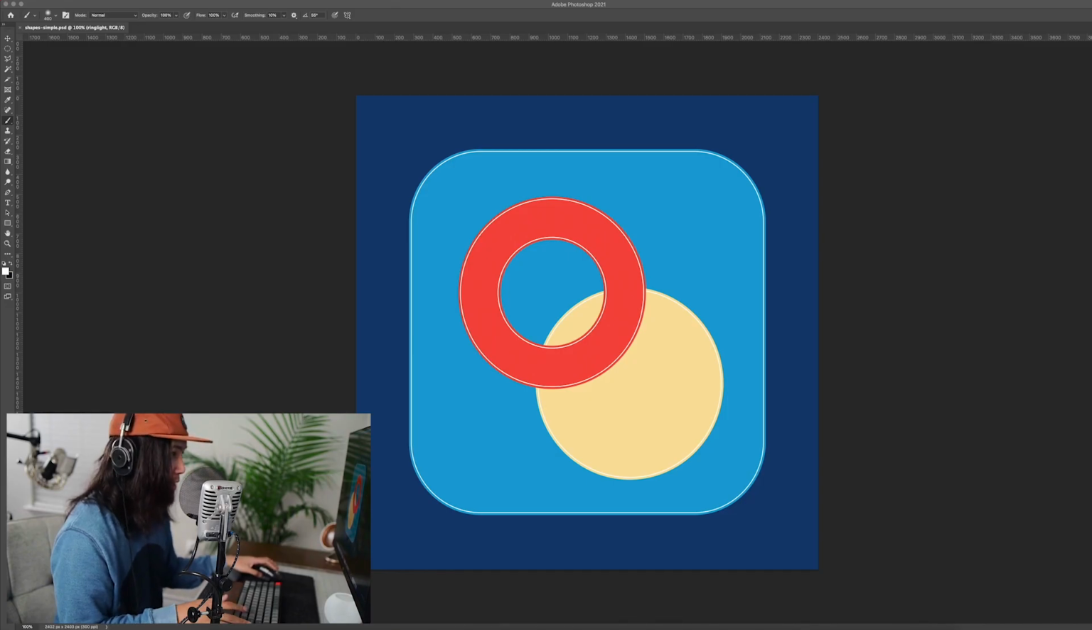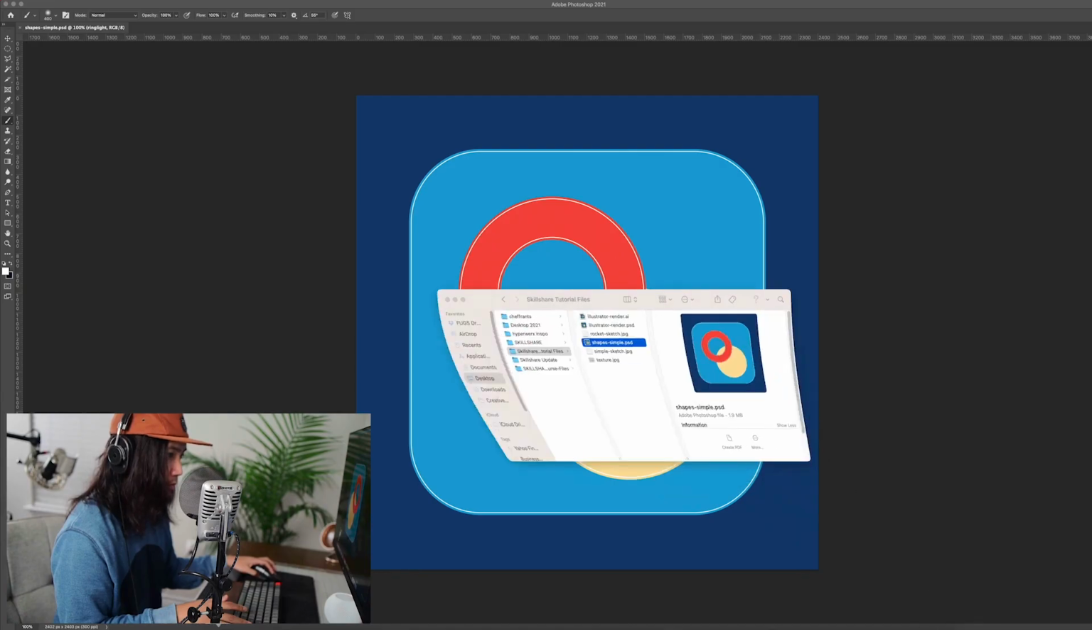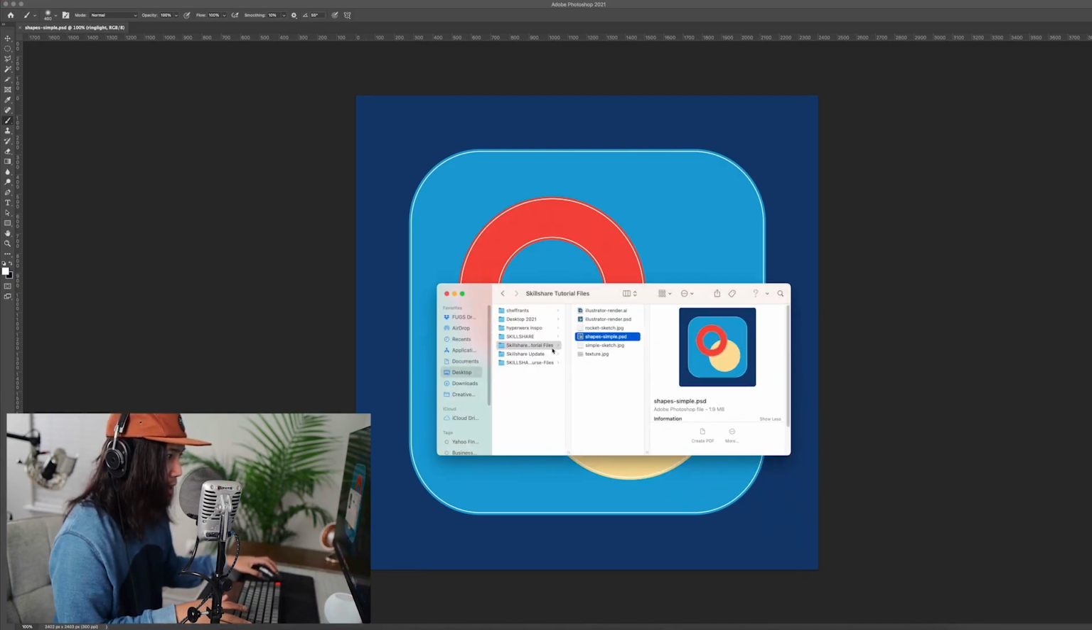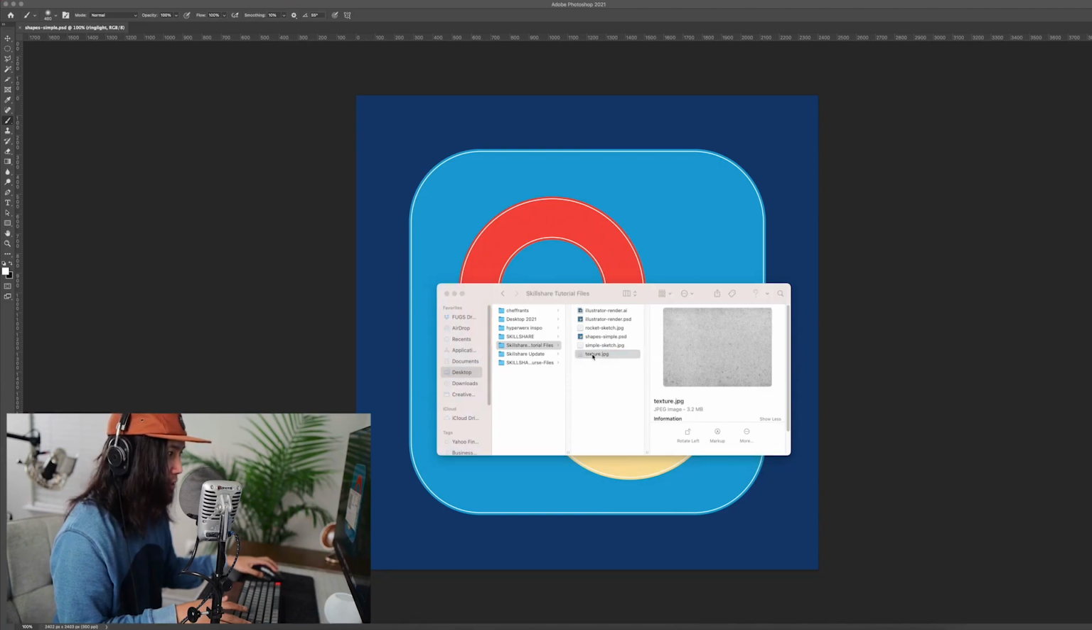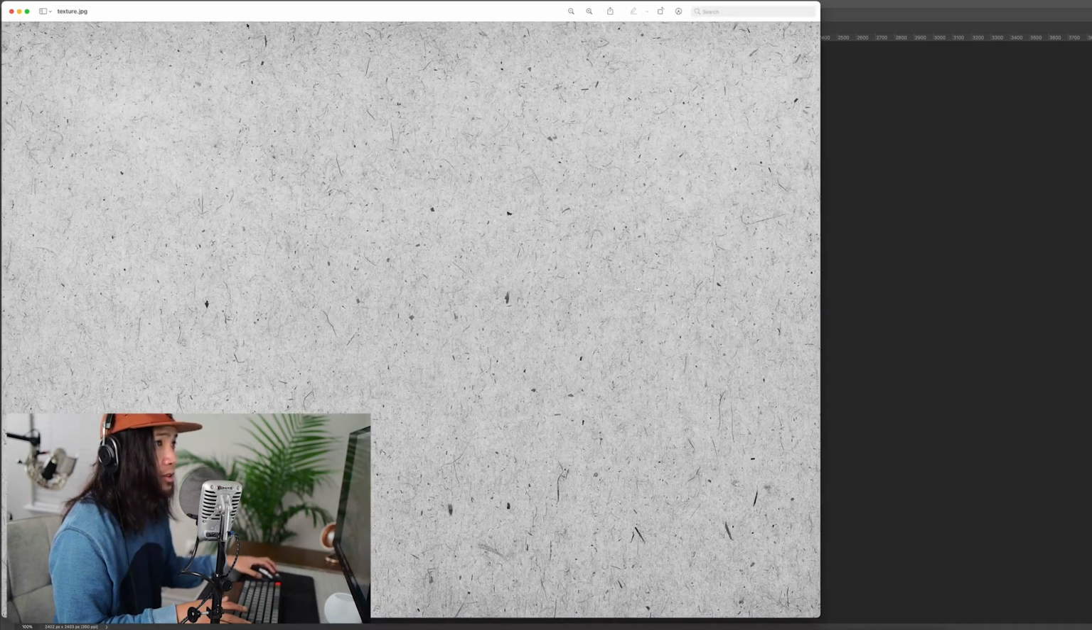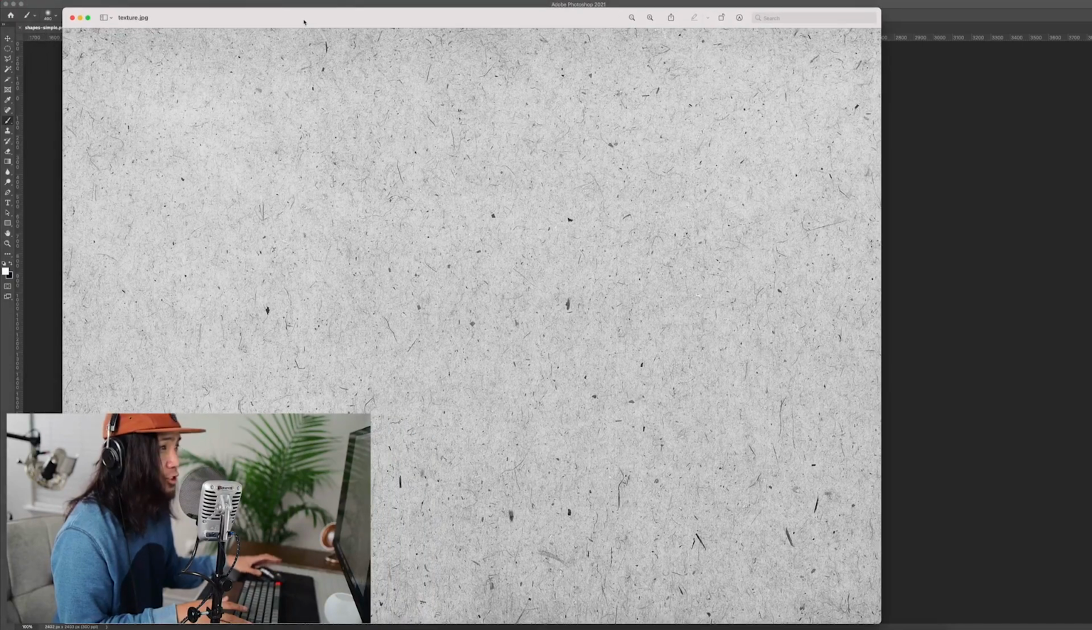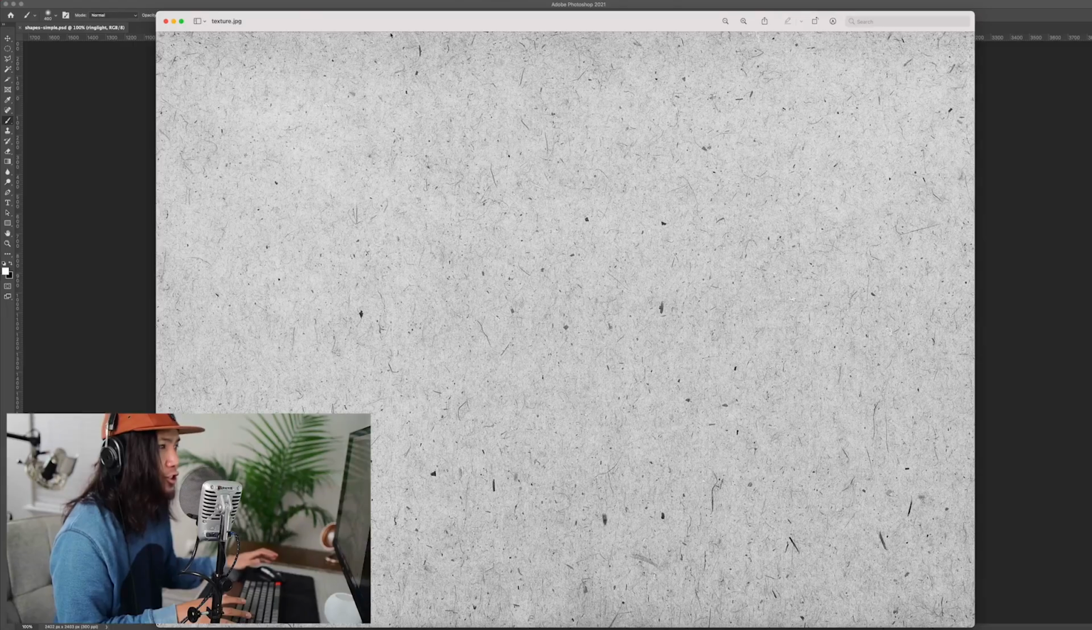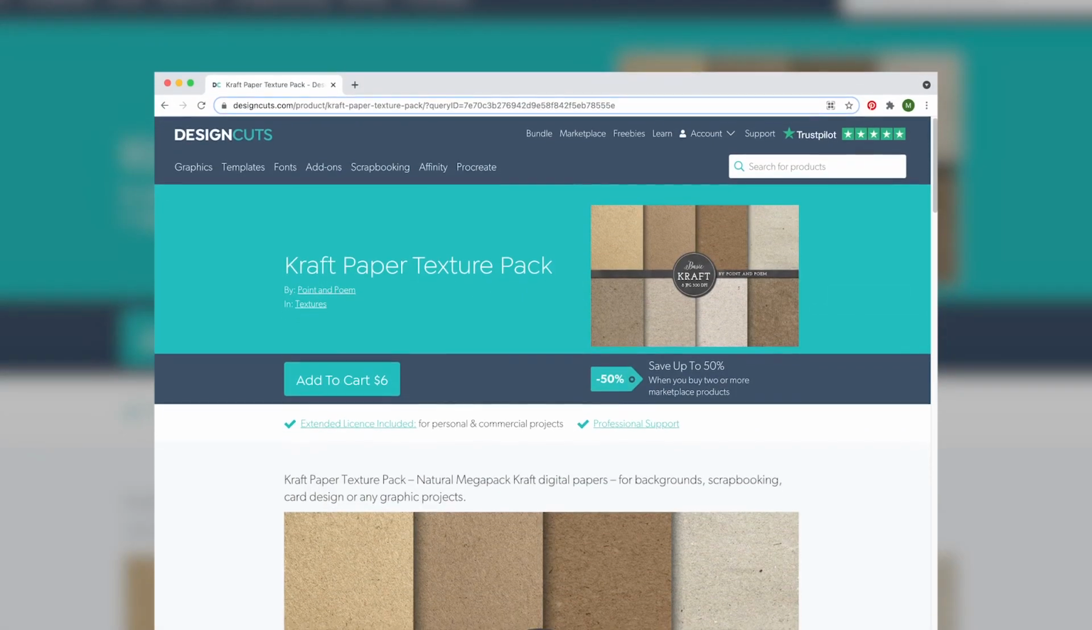I'm going to bring in my texturing file here. Okay. So I have it prepared. It's this file here called texture. I'll double click on that so you can take a look at what that is. So this is the one texture image I used for the entire project. I got this texture out of a texture pack from designcuts.com, and I believe it's called Craft.